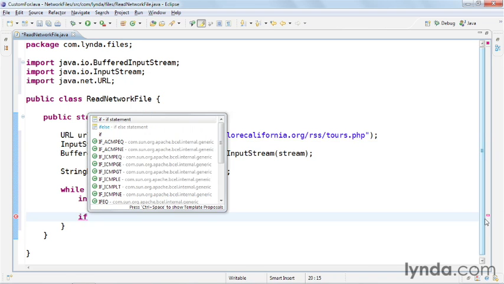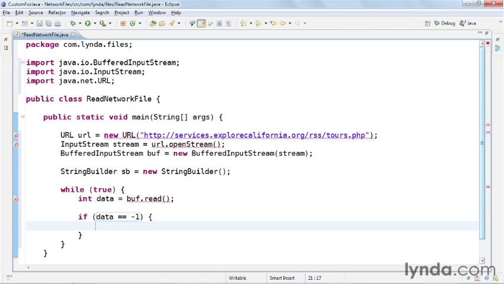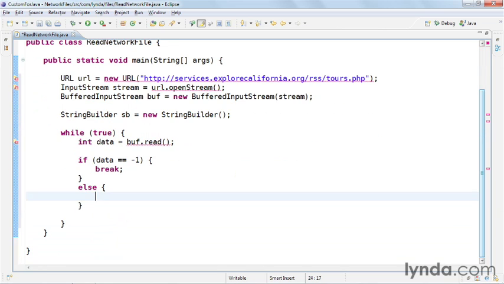So I'll take a look at the value that I just received. I'll use an if statement, and the condition will be data has a value of -1. If that condition is true, that means that I'm at the end of the document, and so I'll break out of the while loop. But otherwise, which I'll put into the else block down here, I'll append the value that was returned, first converting it to a character, using this syntax, sb.append(data).